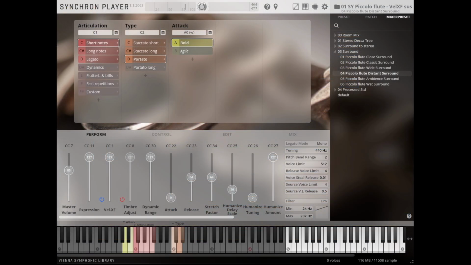Speaking of cutting through, this is something a piccolo has no problem with. Notice how you can clearly hear it in this tutti passage.